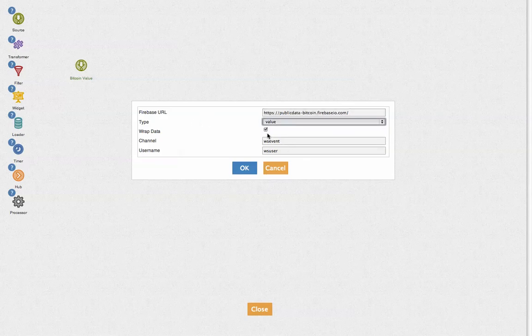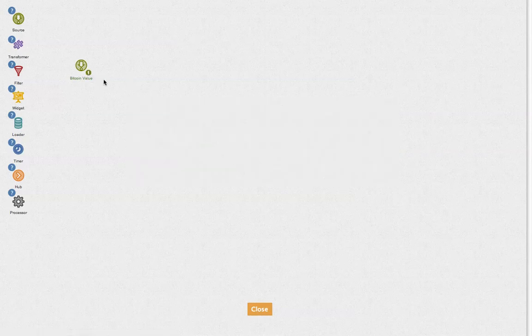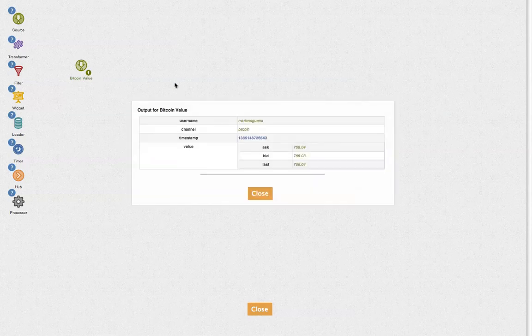We will select wrap data to have an event with the same shape as the standard Event Fabric event. And since we are wrapping it, we need a channel, in this case Bitcoin, and a user, in this case our username, and click OK. And we see a bubble appears on the bottom right saying that there's a new value for the object we are observing. We can see we have the username we provided, the channel, and the timestamp when the event was generated.